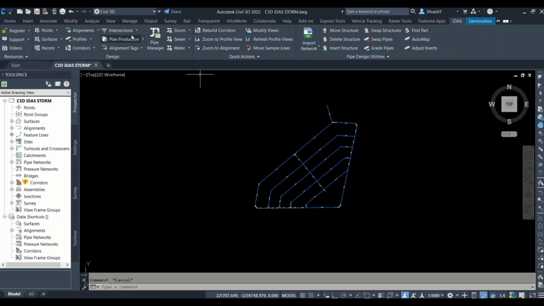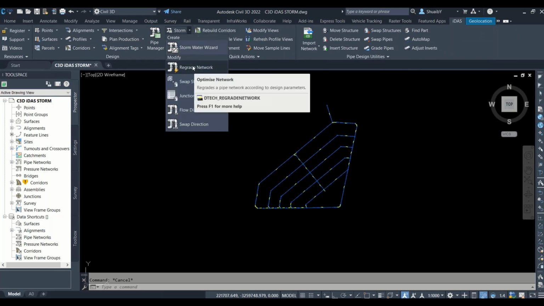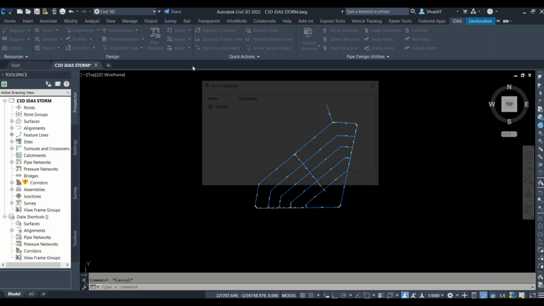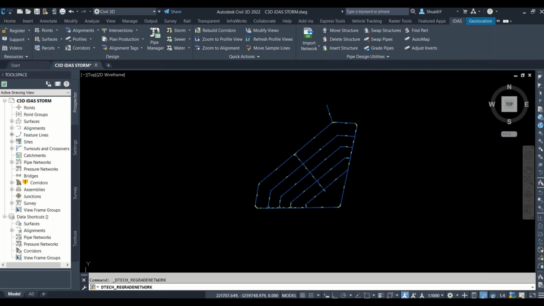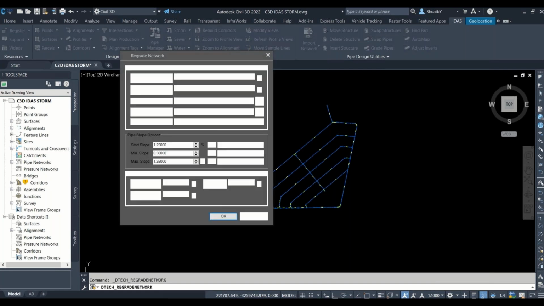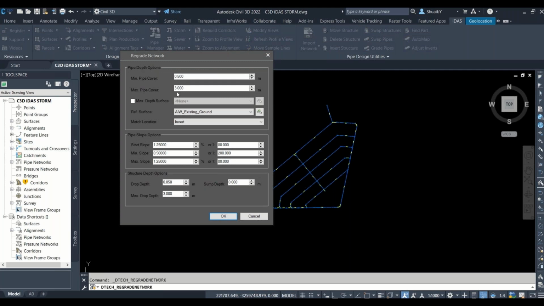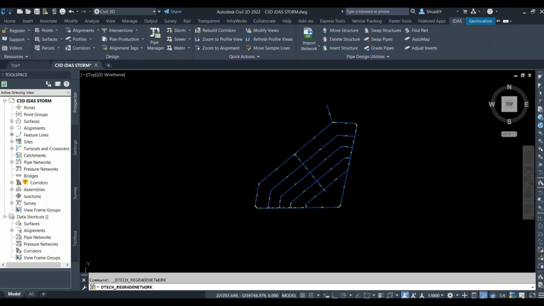What can we do? Now, under the Storm button in the Analyse tab, you do have an option to regrade the network. Right, so I'll select my Storm network. It'll take a few seconds and you should see a very nice menu that pops up. Right, so you can specify your min and max cover if needed, your correct target surfaces. I mean, you've got a lot here depending on your site, where you would like to match it. I'm going to go for the crown. And of course, you can play around with these min and max slopes. I will just hit OK for now.